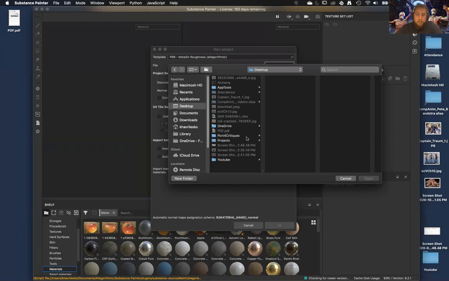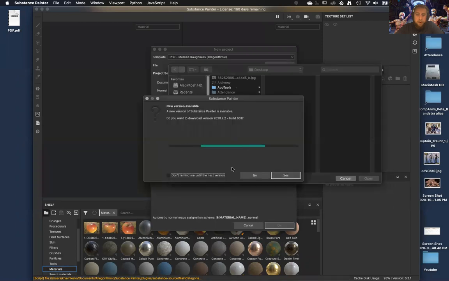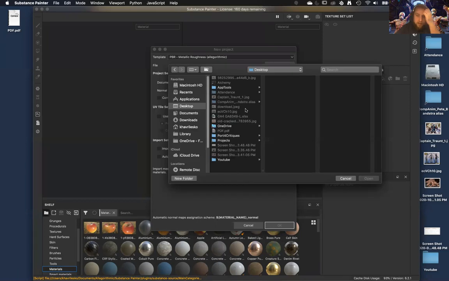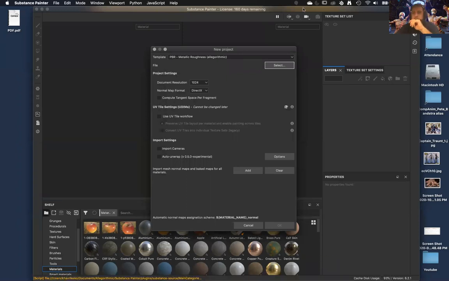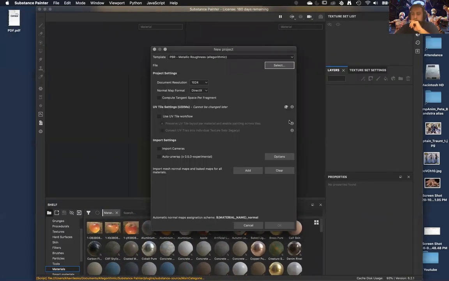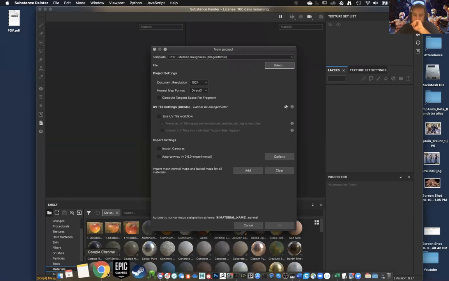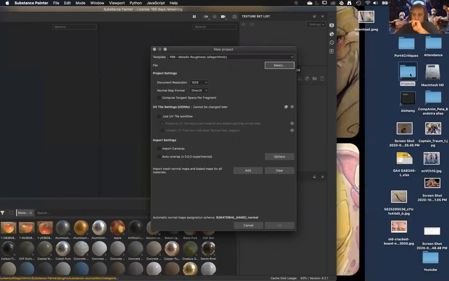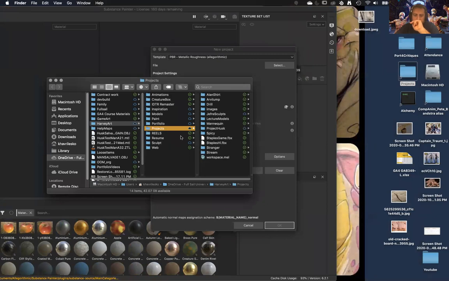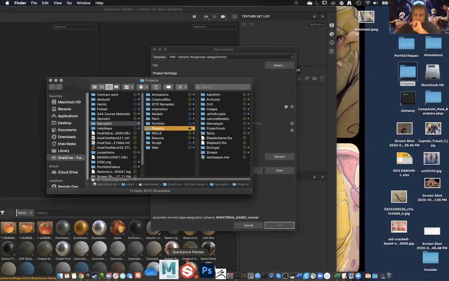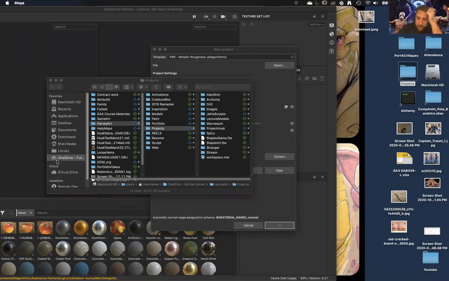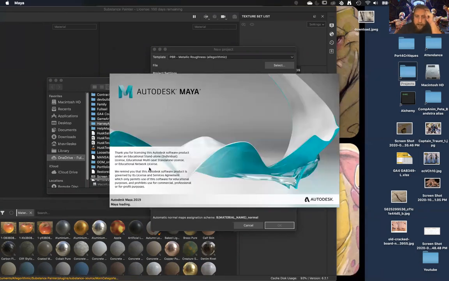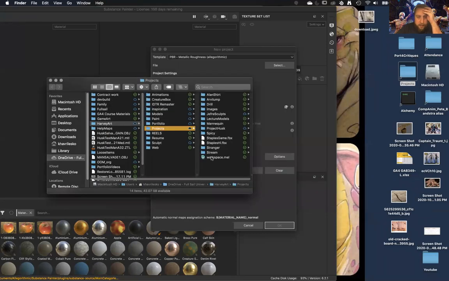I don't see it on my desktop. No, I don't need another version, thank you. Where did I save this stuff at? I thought I saved it on the desktop. Now I need to load up Maya to see where I saved that stuff, because I guess I didn't save it on desktop. As I anticipated, I did.